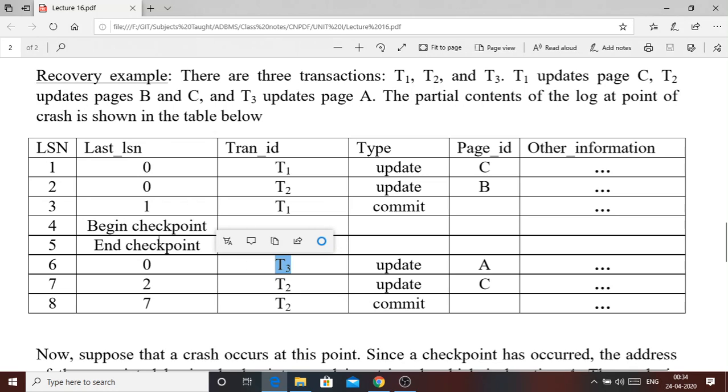So it will undo till some earlier value, to which the value can be set. To that particular value it will be undone. So that is how it is done.